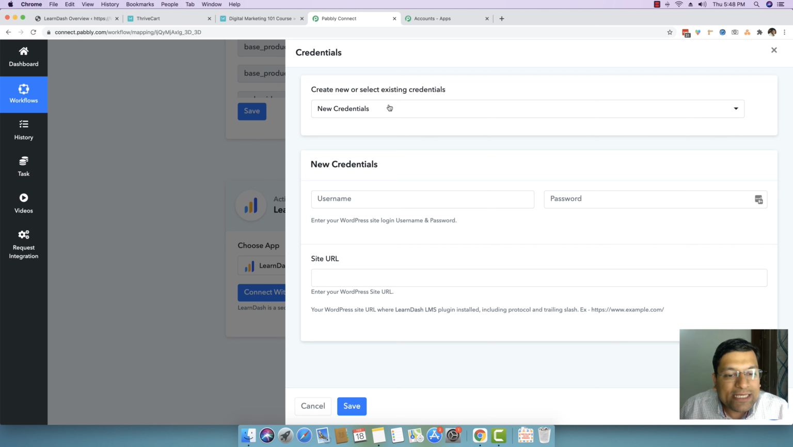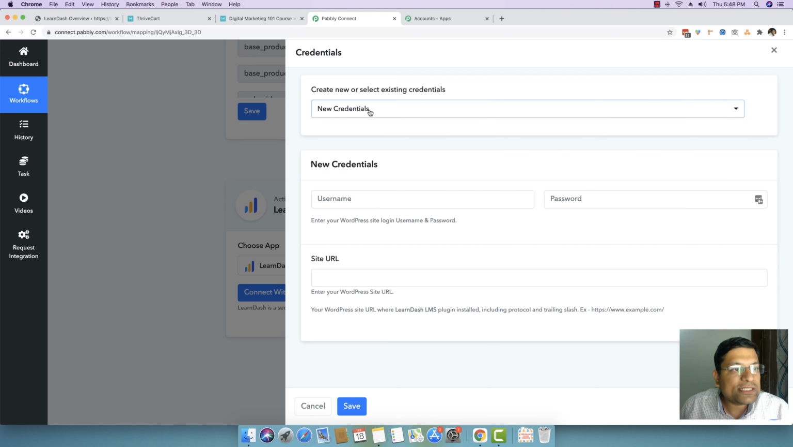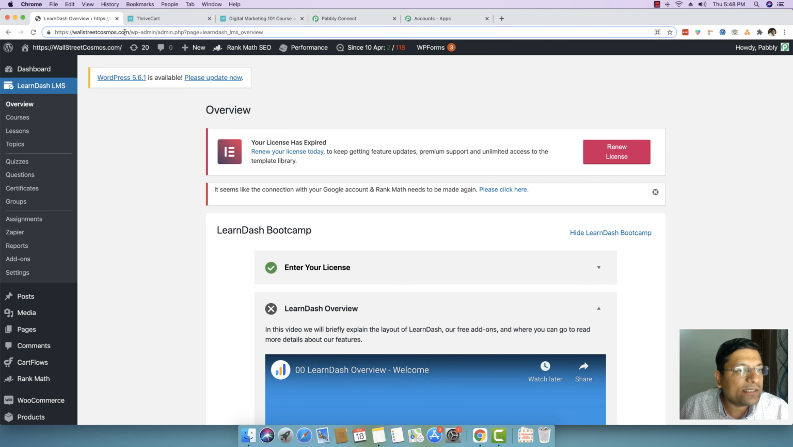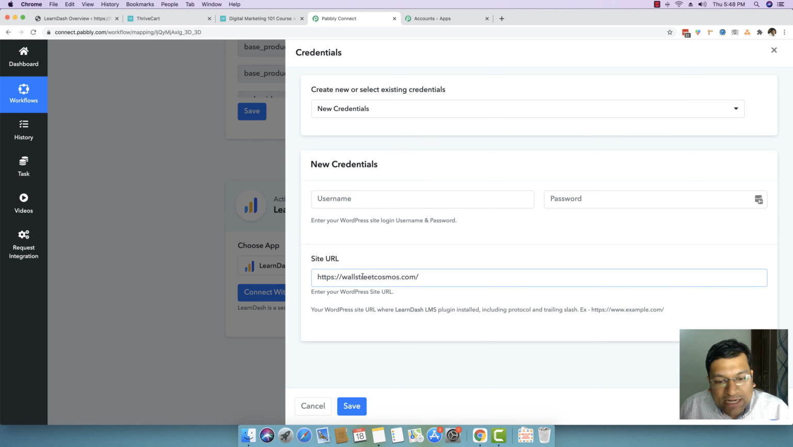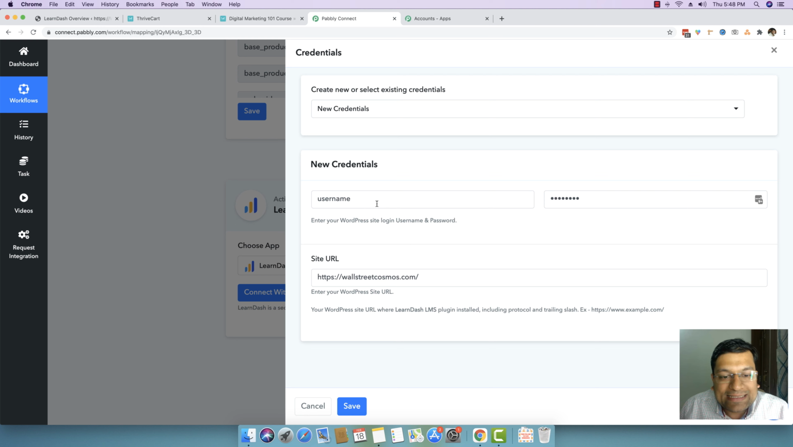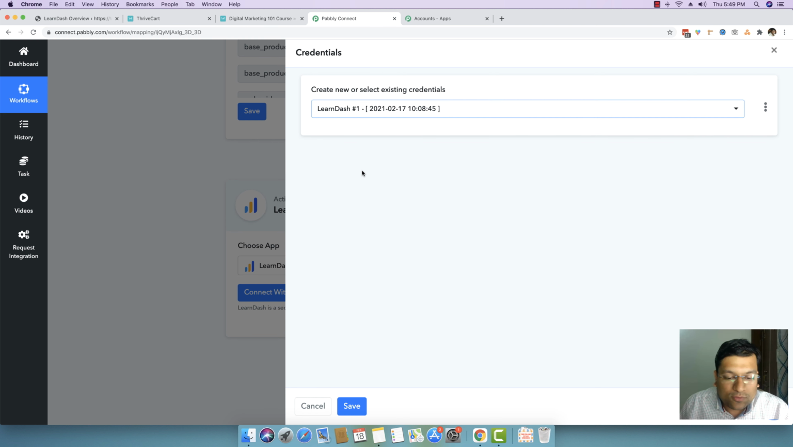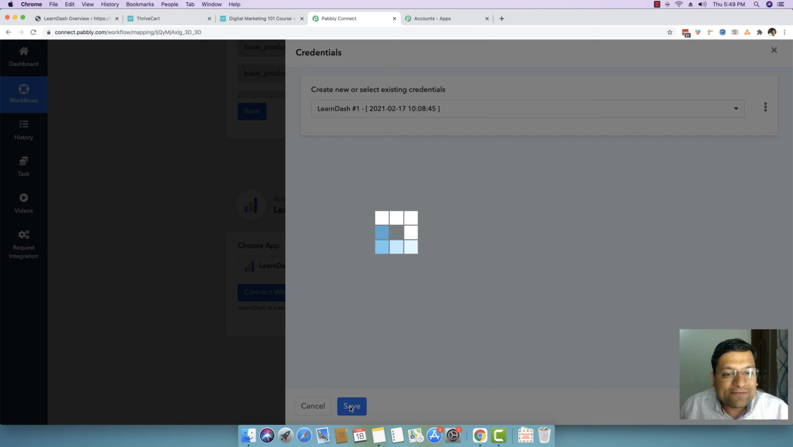In my case, I have already connected my LearnDash account, so I can select my previous credentials right here. But just for an example, I can show you how to enter the details. I will copy this and put the site URL right here, and inside username, your username will come, and inside password, your password will come. So you have to enter like this: username, password, and the site URL along with the trailing slash. Okay. Because I have already connected my account, I will click on this drop down right here, select my LearnDash #1, which is a pre-connected account, and then click on save.